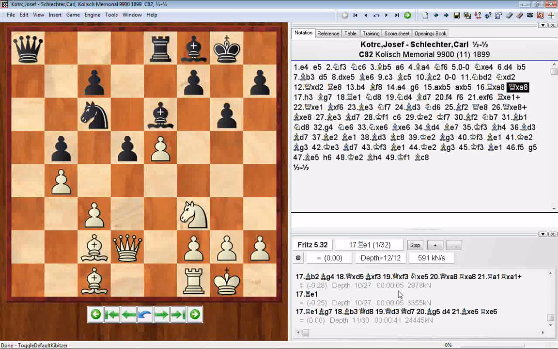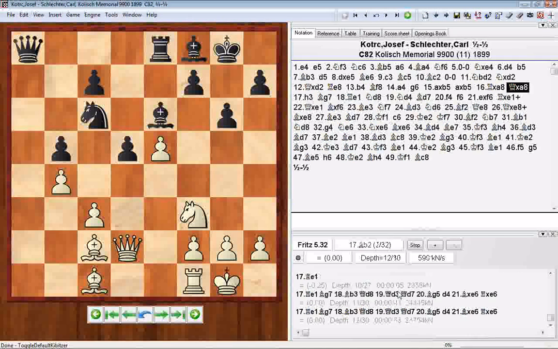Next time around in ChessBase Workshop, we're going to look a little bit deeper at ChessBase Light, find out some more features that you can use to help improve your chess play.